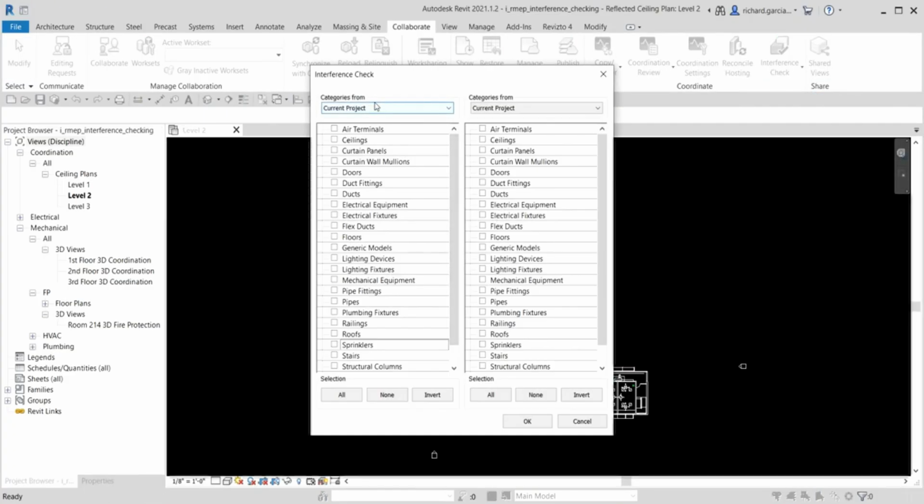From here, you'll be able to see two columns, column A and column B. As you can see from the categories from, it says current project. At the moment, you can only select one category here, which is the current project. So from here, you just need to select the category that you want to check interference with. For example, we're going to check the interference between the air terminals. Just click that one. And then let's look for lighting fixtures.